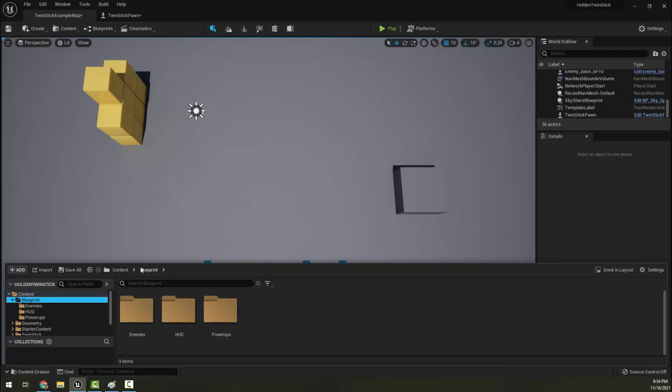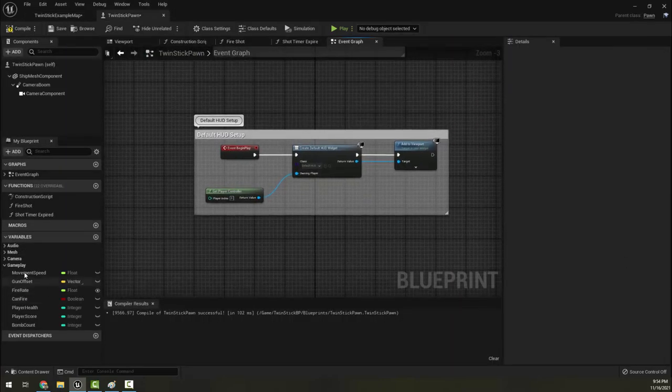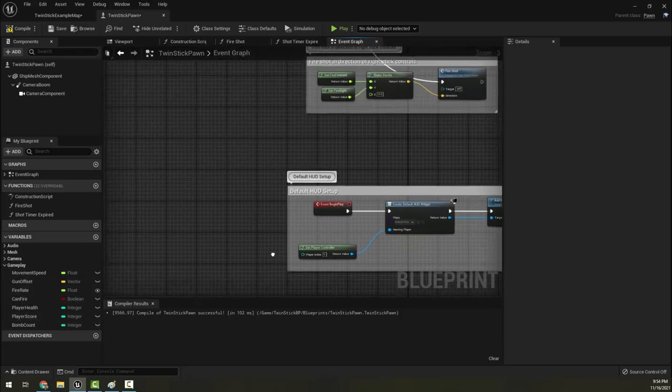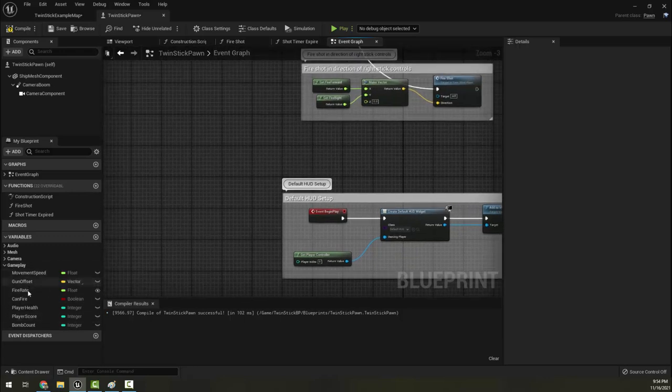Okay, students, now we're going to look at making some power-ups. In comparison to what we've been doing recently, power-ups are quite easy. So we're going to start in our twin stick pawn. And I've opened up the gameplay variables here because a couple of the power-ups we can make are already built in.